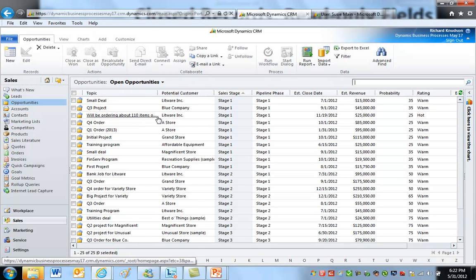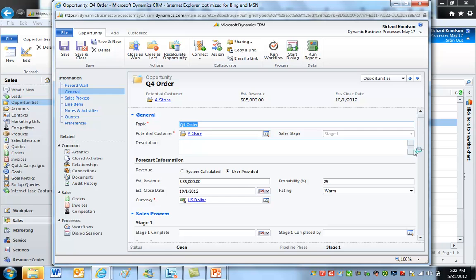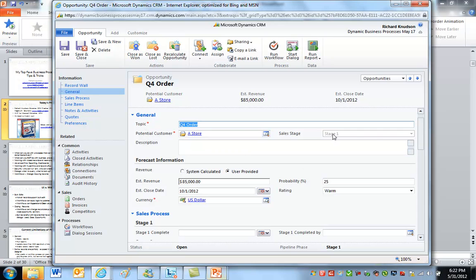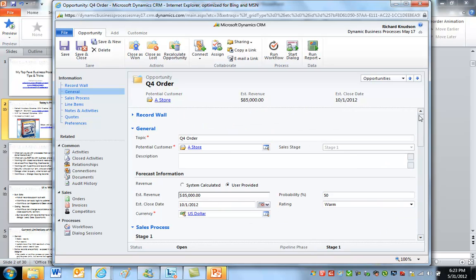And we're going to look at a slightly customized opportunity form. Notice I've got a couple of fields that I might want to do something with in a workflow. Notice that this sales stage field is read-only, and the probability field can be updated. So this is a read-write field. A lot of these fields are read-write, but a few of them are read-only. And what the workflow does in this case is it basically applies a sales process to this.